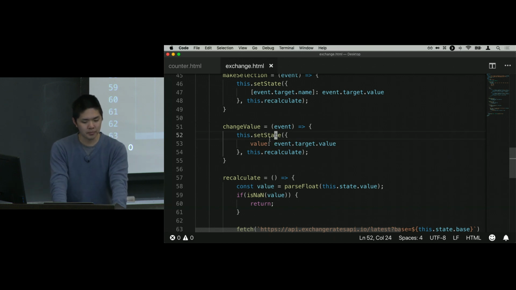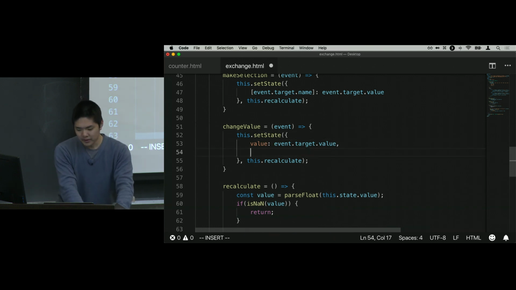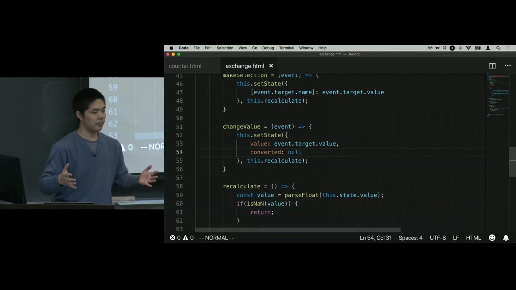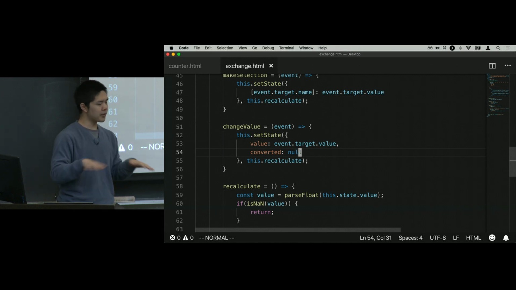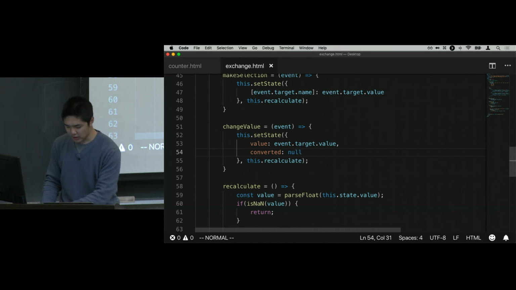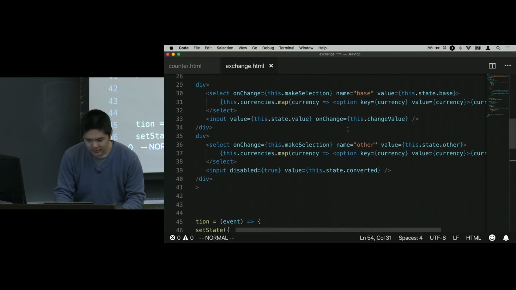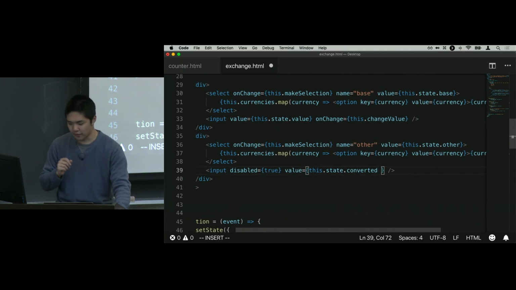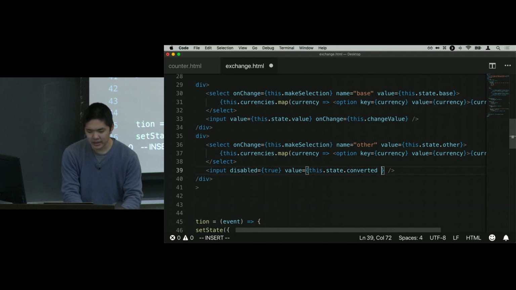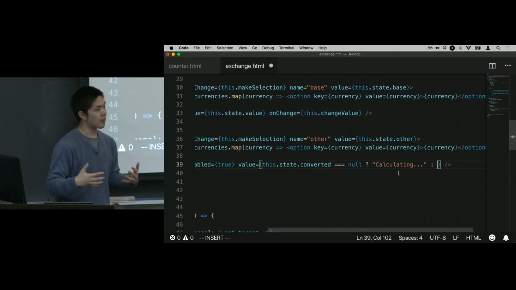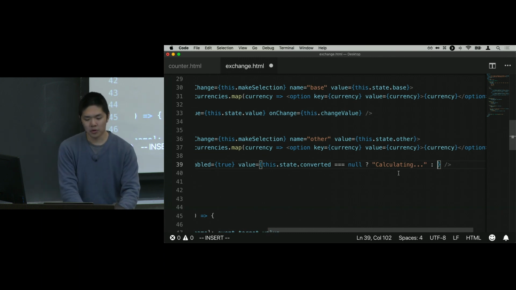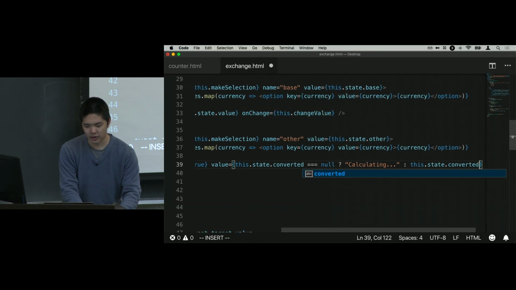When I change the value of the input field, let me also set the value of converted equal to null, for example. Meaning, let me just clear out the value of the converted field, set it equal to null, and then in this input field, rather than give it just a value of this.state.converted, let me see, is this.state.converted equal to null? If it is, then let me just say calculating. But otherwise, and again, this is the ternary operator that we took a look at yesterday, otherwise, then it can be this.state.converted.